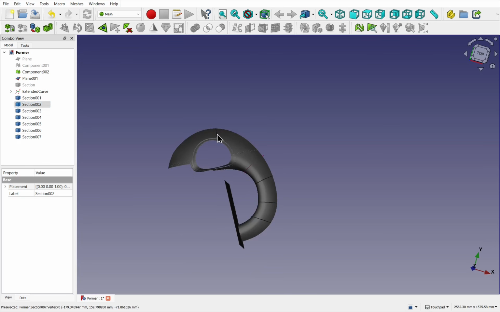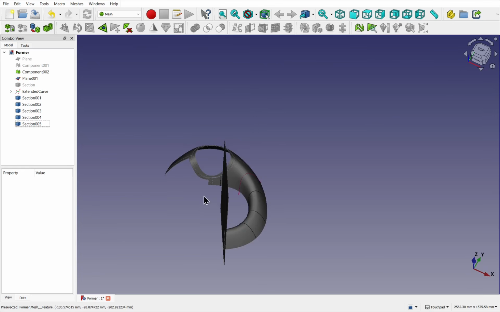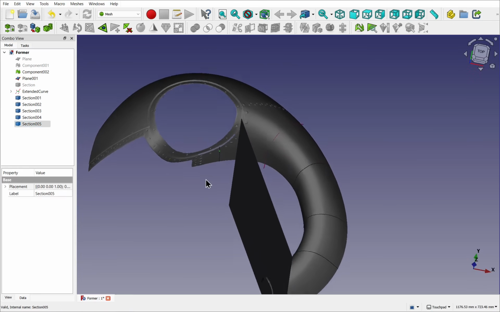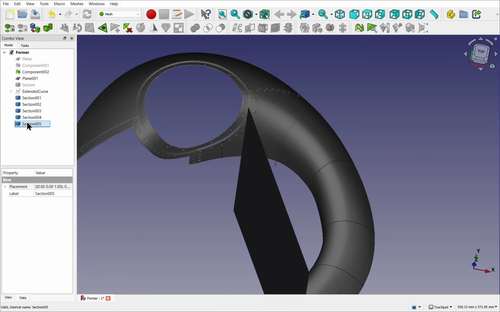So this one, I don't really want this one here. And delete that and select the other one on the other side. The reason why we've got two there is because we've got this void inside. You can see I've still got one in here as well. So I'm going to click on that one and hit delete.